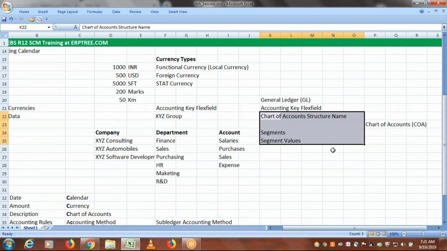This chart of accounts, as per our Oracle application, we can create by using the accounting key flex field. The accounting key flex field only will allow us to create all these in a hierarchical manner as a structure, under structure, segments, under segment, segment values. So this accounting key flex field we have in the general ledger application. By using the general ledger application, we have to create the chart of accounts with the help of accounting key flex field. So this is what we discussed.